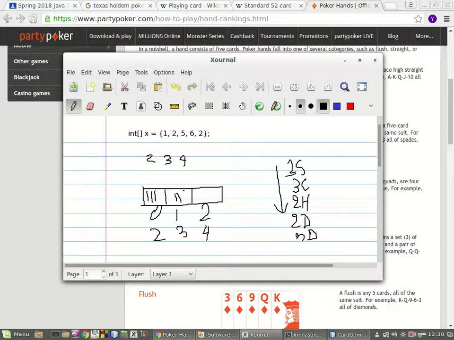Right, so we got this example. If you look at these indices, that's something different. But if you just look at these values, we're counting how many 2s we got, how many 3s we got, how many 4s we got. And in any of these counters, if you find 4 anywhere, then you can say that this is 4 of a kind. Is that clear? So how do you write this in terms of coding?